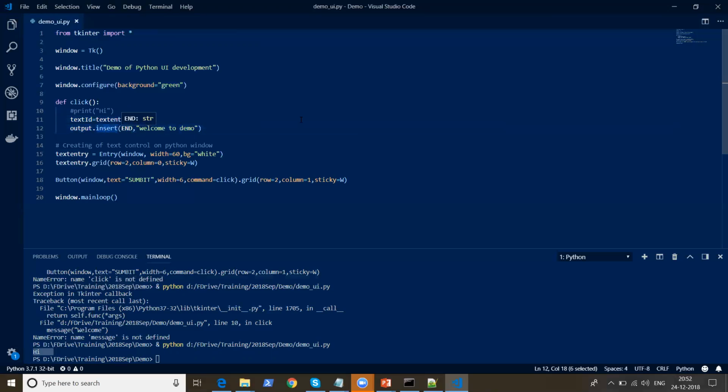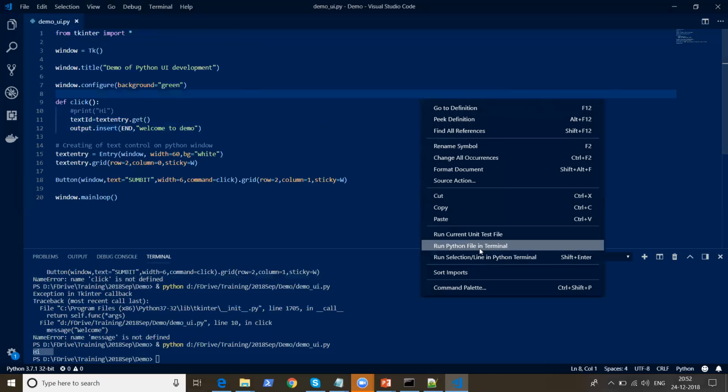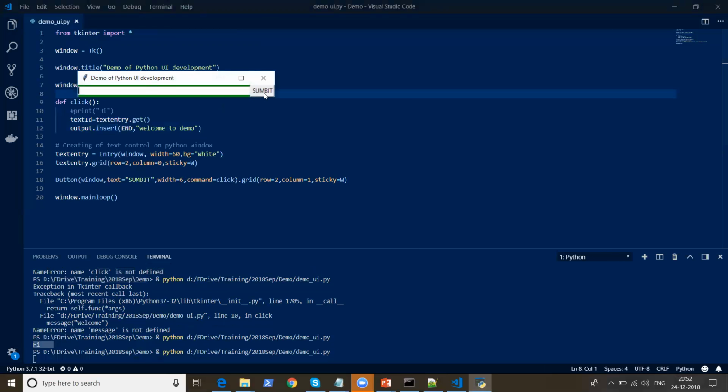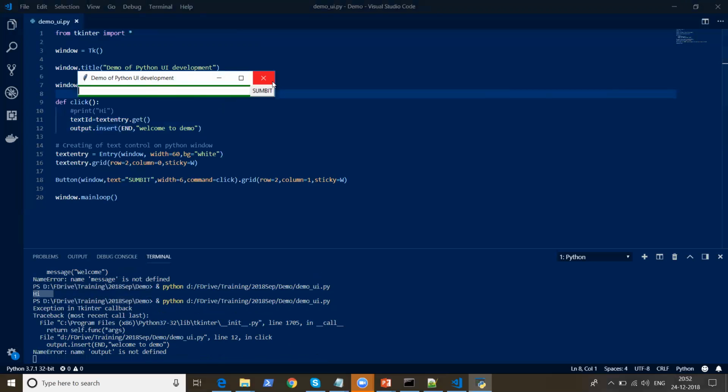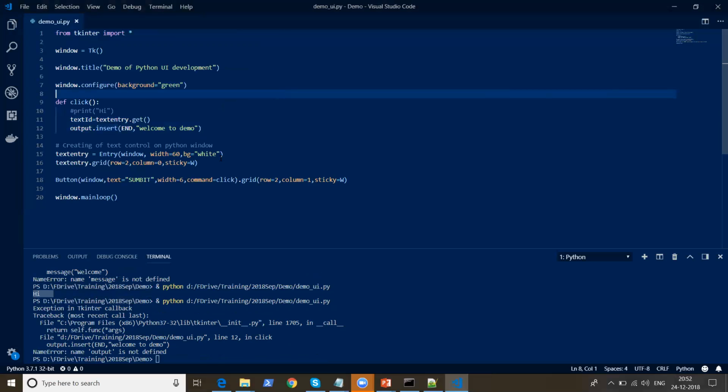Output insert something. So I think what we should do is something. Let's see what it is doing. Okay, output is not defined, so we have to define output as well. I think for the text box, it seems we have to define the something. So I'm just using this.